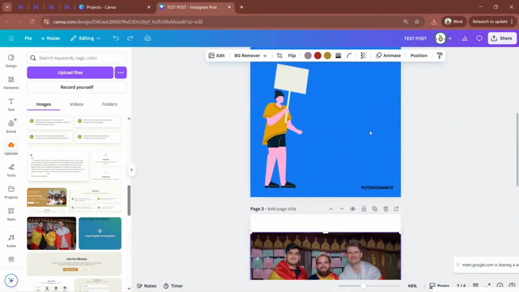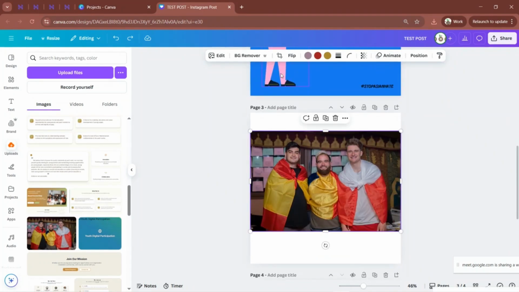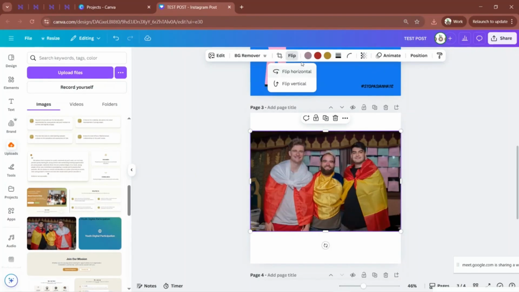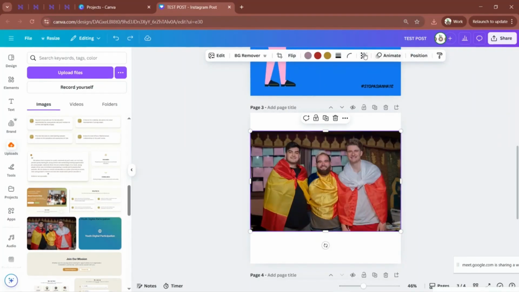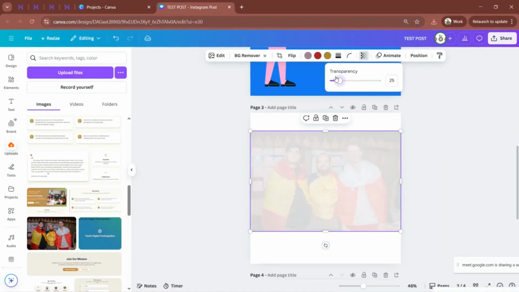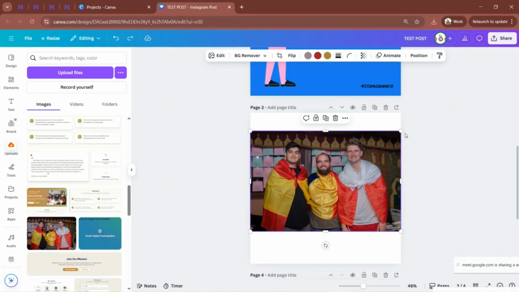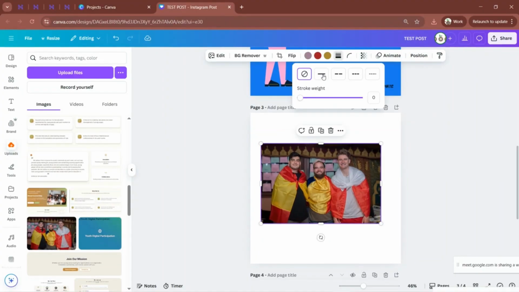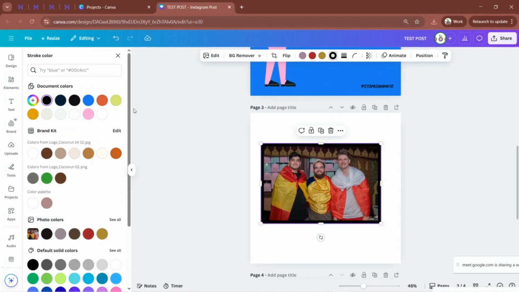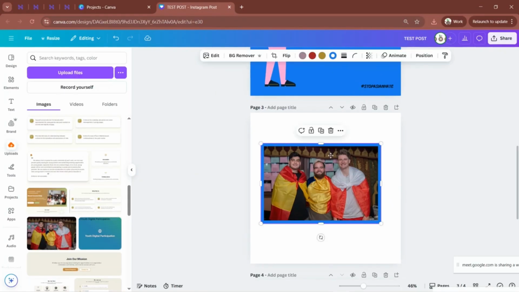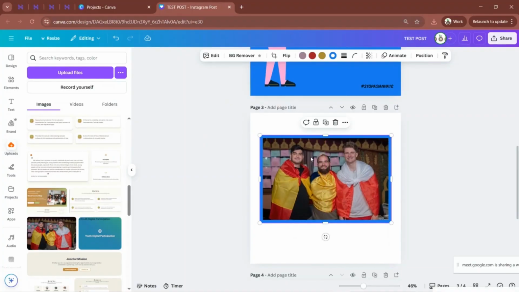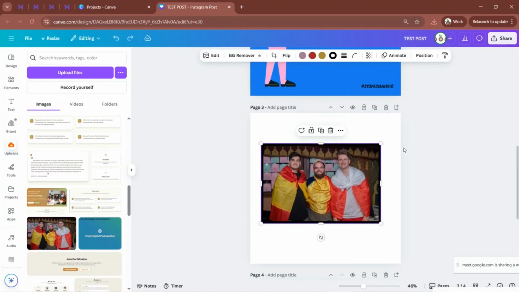You also have the same options you had with this one. You can flip however you want. You can adjust transparency however you want. You can add a frame to it, and you can also control the color of the frame. So it says here stroke color. I will make it blue like this. Yep. But there's more options with photos. I'm going to show you in a bit.